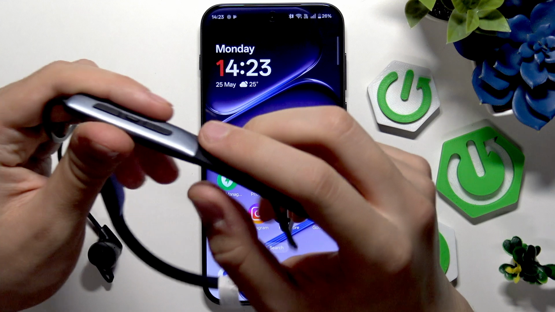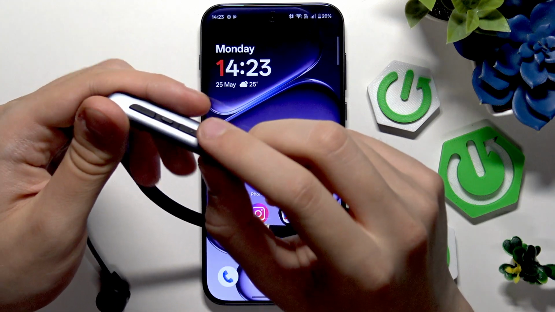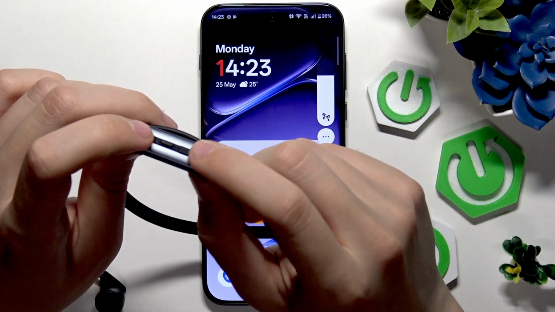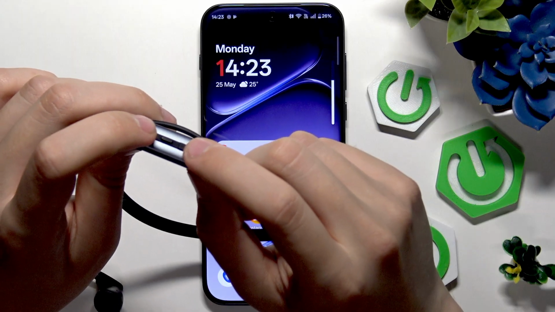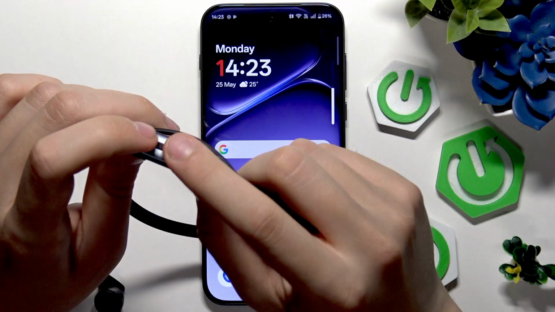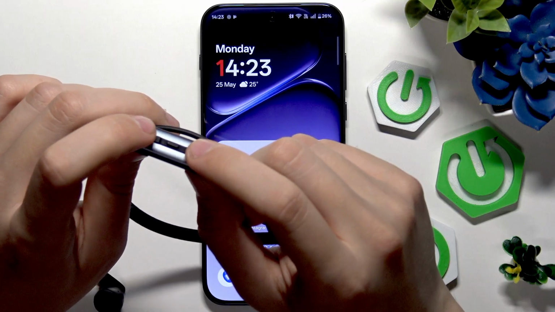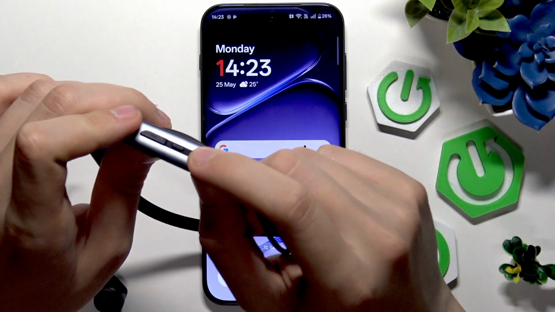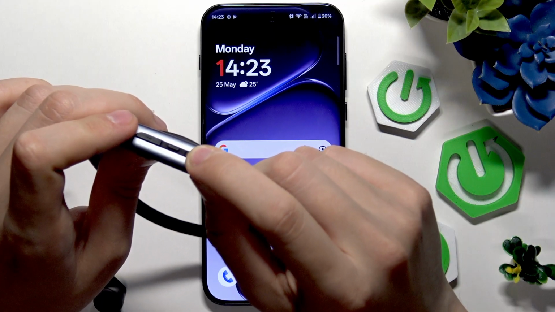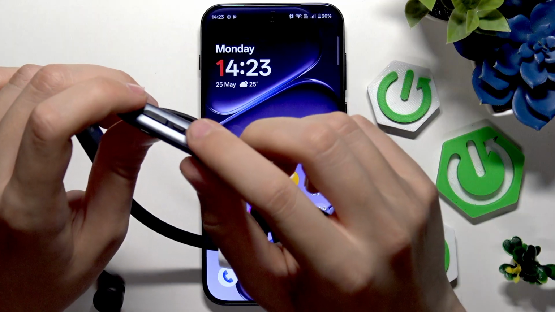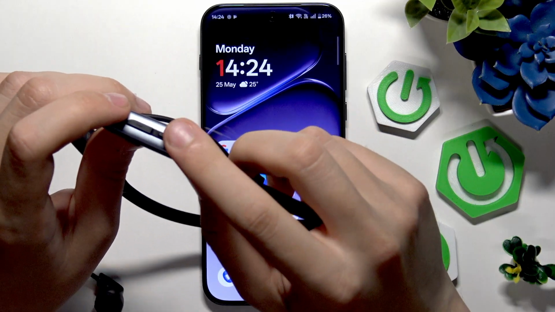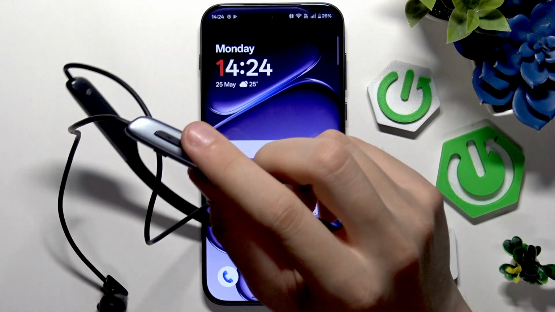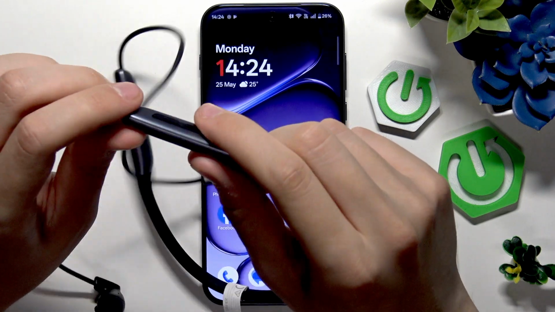If you click this minus button over here, or plus, you can adjust the volume. Plus, minus. Apart from that, if you click and hold this, you can move the song to the previous one, and with the plus, you can go to the next song, so skip. And if you want to play and pause the music, just click the middle one. Apart from that, here you can switch the modes, like ANC, etc.